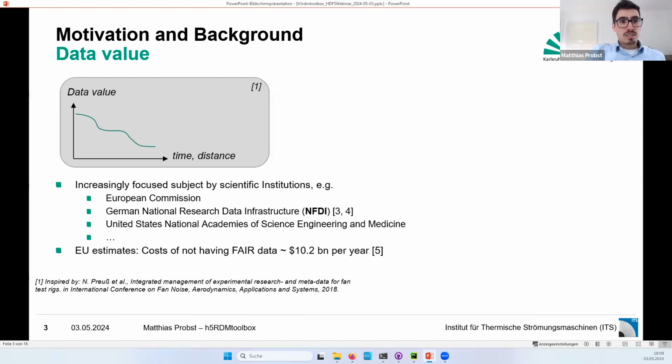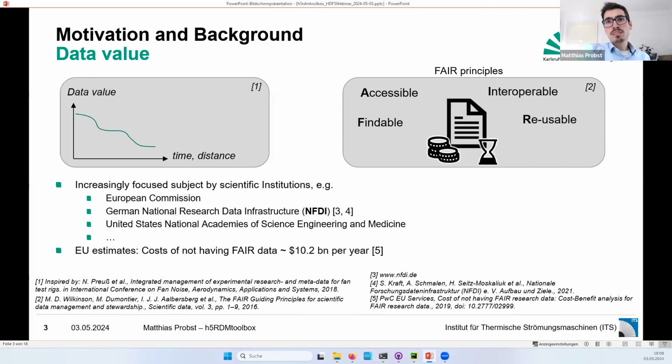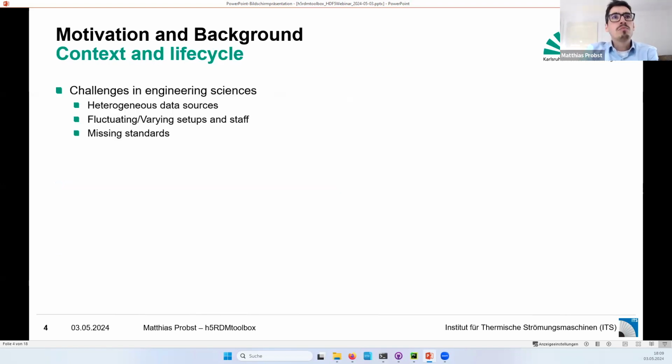And then there are different studies claiming how much it costs us not having FAIR data. You mentioned it already, what FAIR is. That is just one principle which is very popular and is often used to measure or give guidelines on how data should look and how it should be treated. In the end, a lot comes down to how metadata, in the scope of HDF5 the attributes, are used. So this is the main motivation behind it.